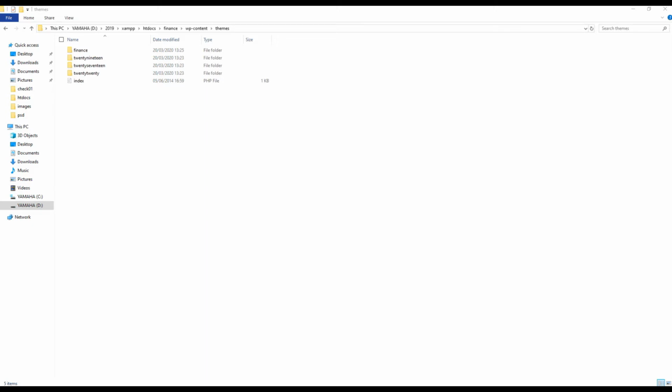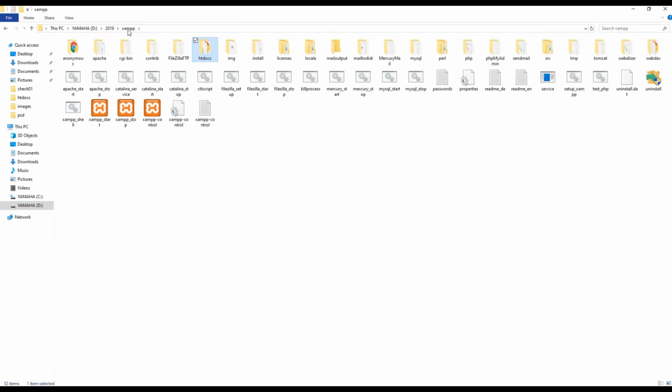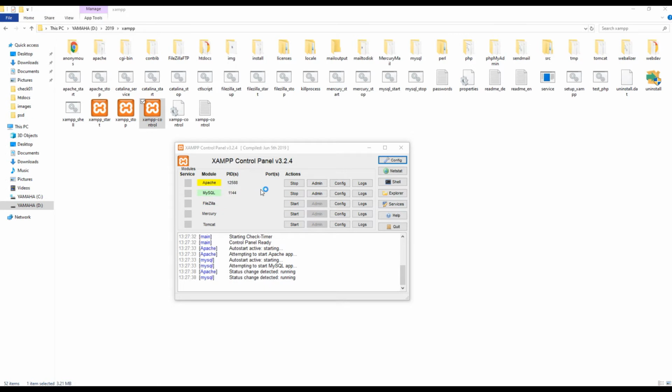Now the next step is to turn on our local server. So go back to the XAMPP folder again, and then you can see this XAMPP control. So open this one, and then make sure Apache and MySQL are started. If not, you can just click on the start button, but in my case it is already started, so we don't have to do anything.